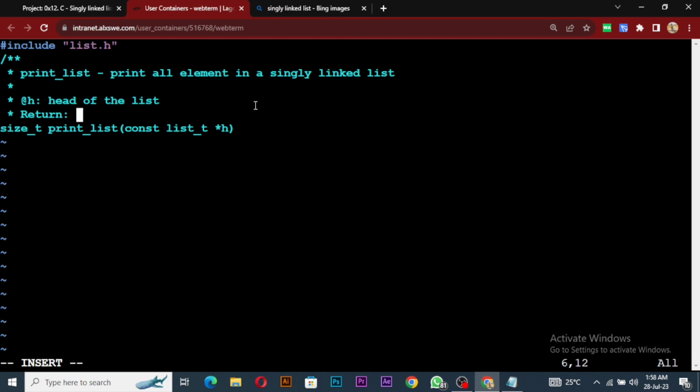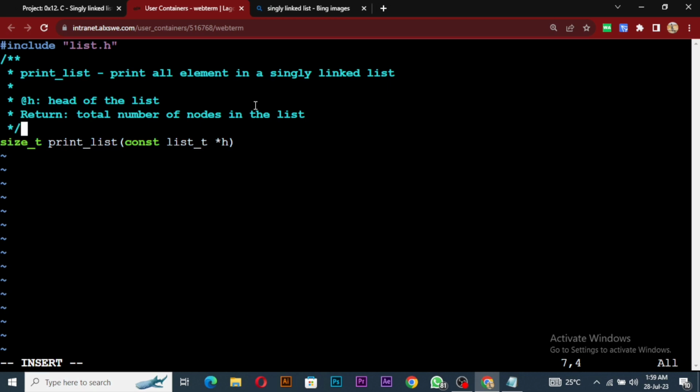Okay, so it's going to return the number, right? The total number of elements, or of nodes in the list. Right, and then we'll end it there.